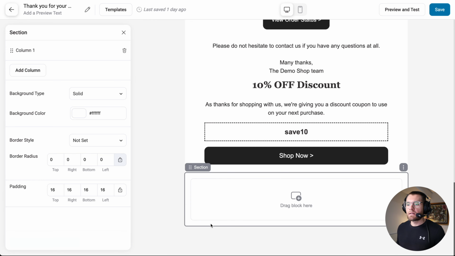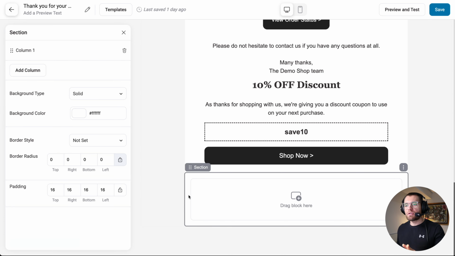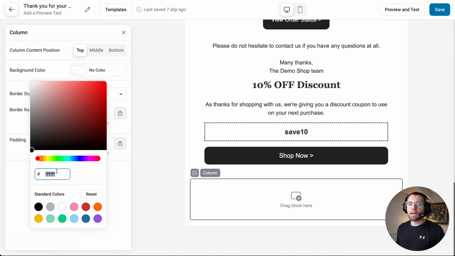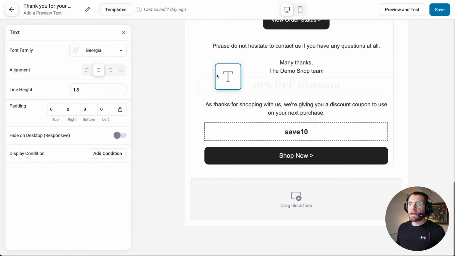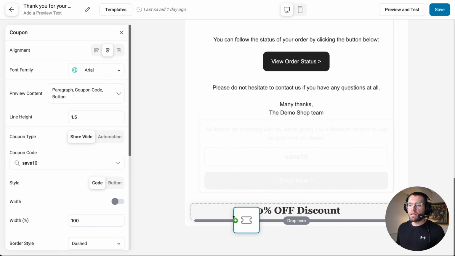And coming down, so now we have our row, and then inside of our row, we have our new section. And inside of our section, we have our column. On our column, we can set a background color. So I will set this to be a light gray. And then all we need to do is get each of these blocks and drag them into that column. So I'll drop that there. And then our coupon block, I will drag that into there as well.